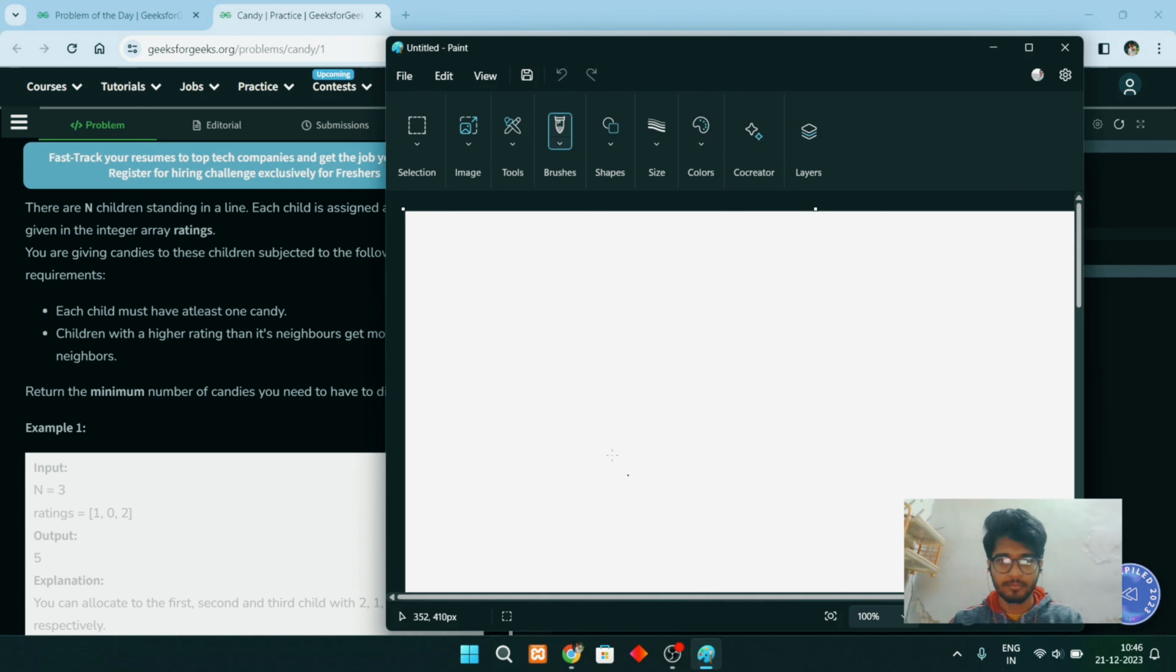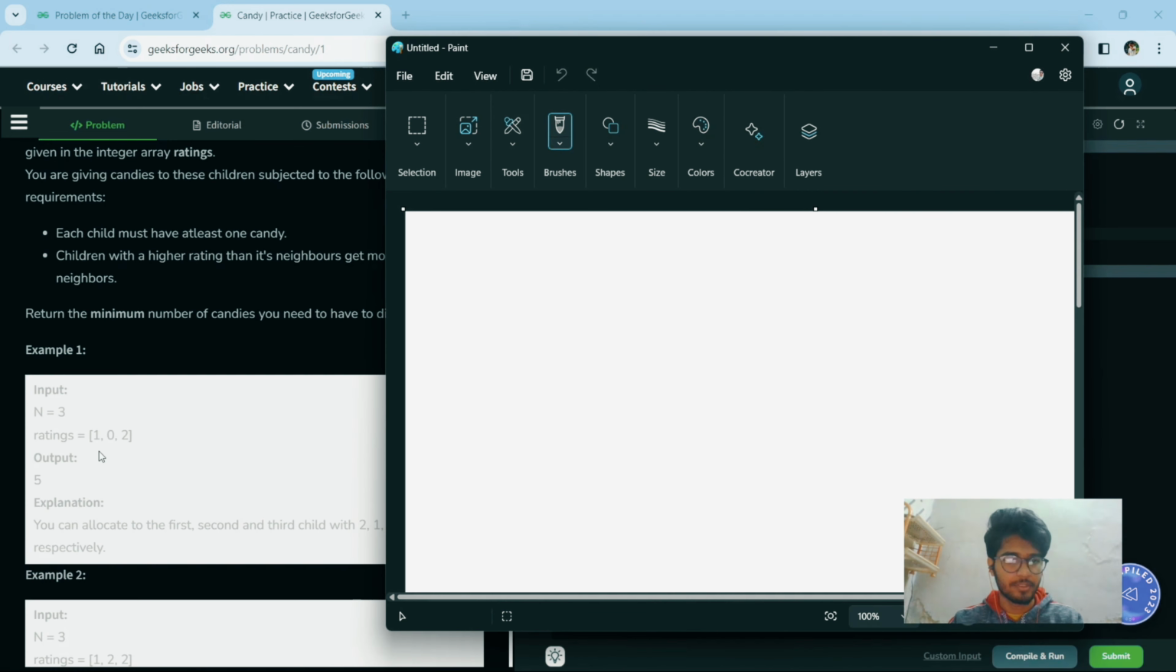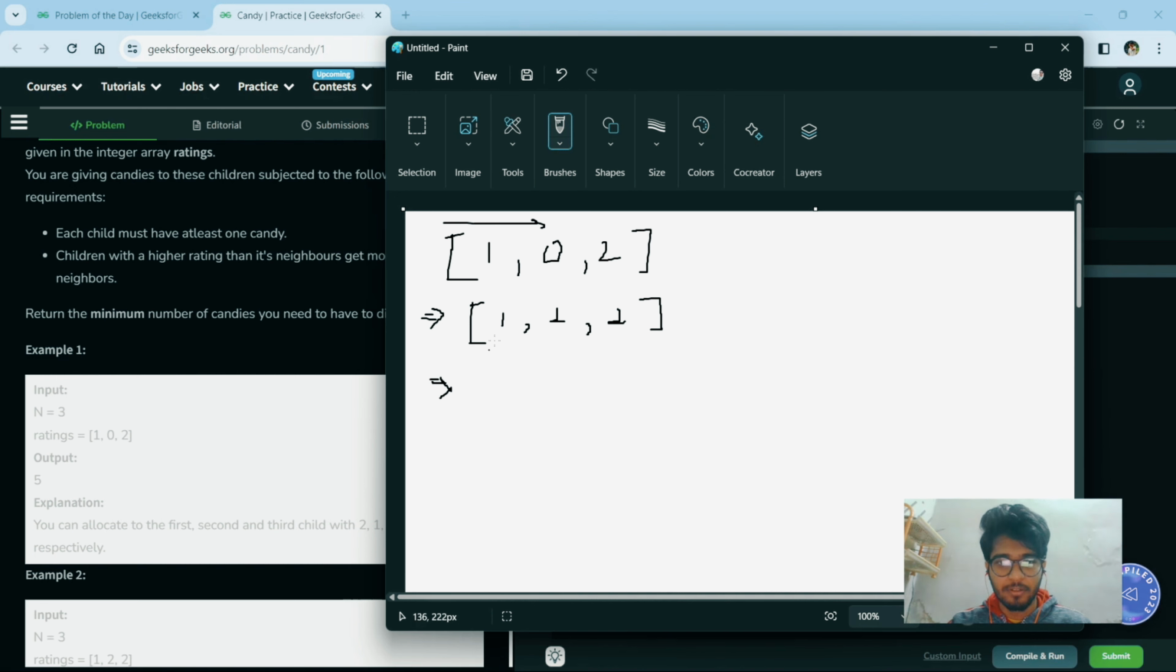Let's take an example. If we take the first example only, according to the first condition, we have to distribute one candy to each of the children. For the second condition, we will traverse from left to right of the array, compare the rating with their left neighbor, and accordingly distribute candies to them. So we will start iterating from the first index.